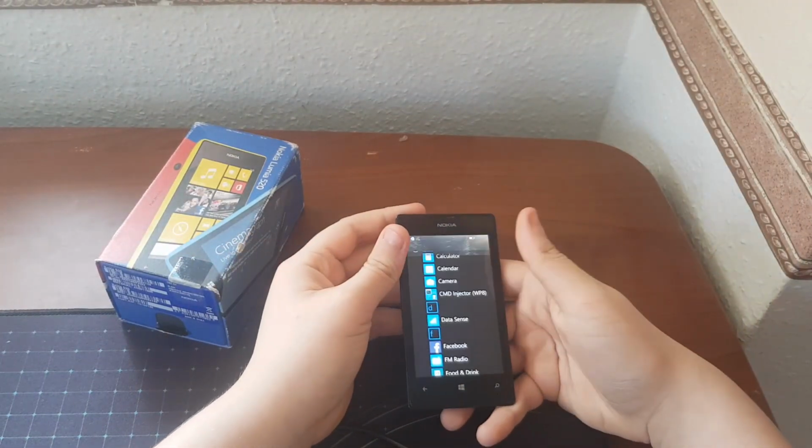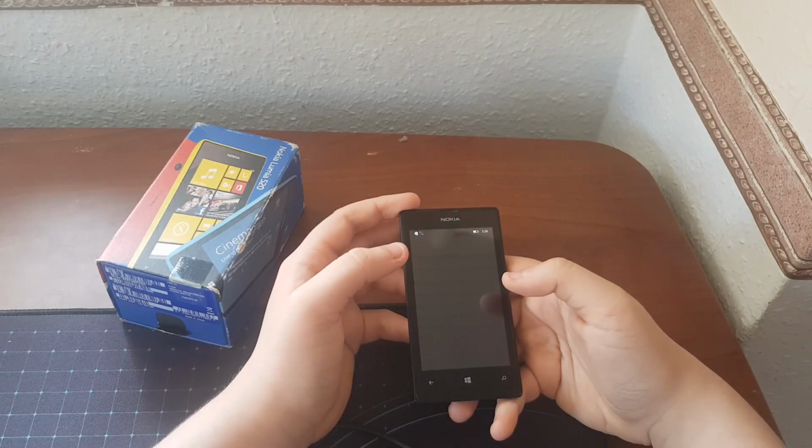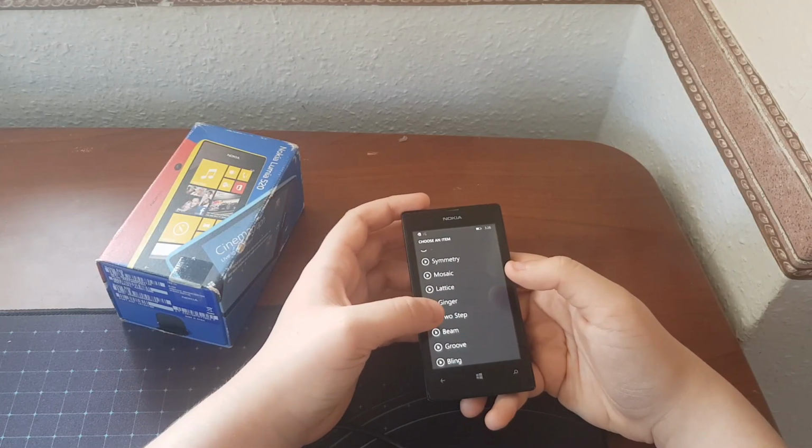Hey, while we're at it, let's listen to some ringtones. Two-step is like the GOAT.